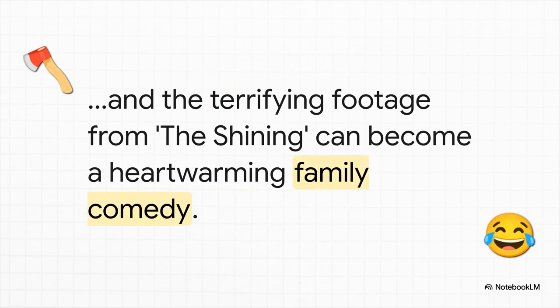And it works the other way, too. People took the absolutely horrifying footage from The Shining, added a folksy narrator and some happy music, and turned it into a trailer for a sweet little family comedy. The shots are exactly the same, but the editing, the montage, completely flips the meaning on its head.